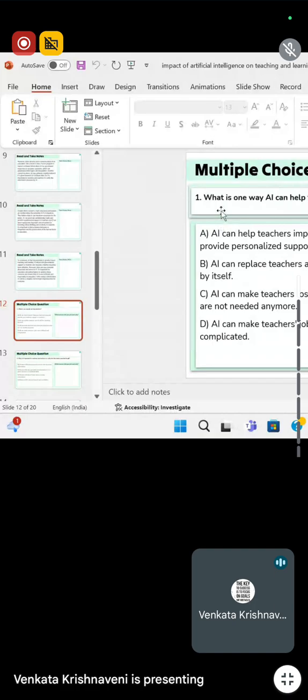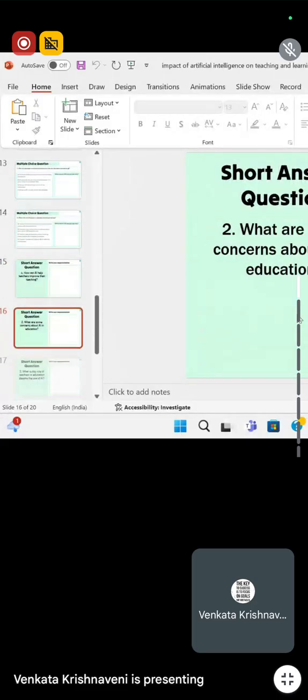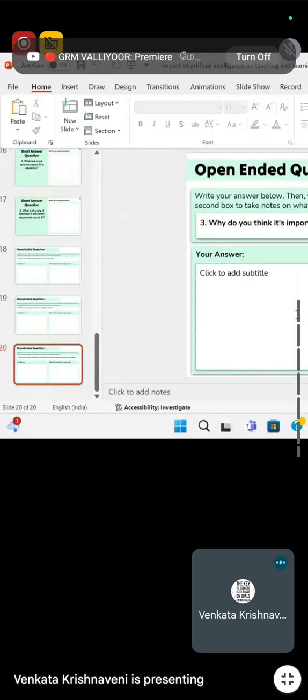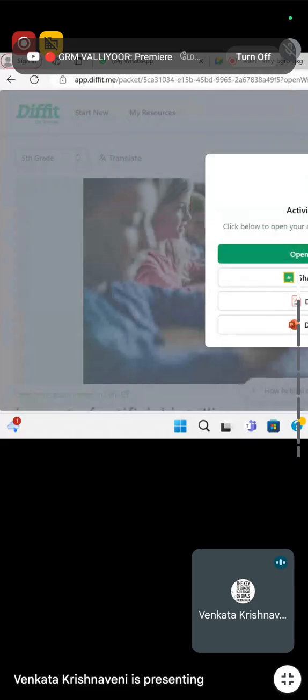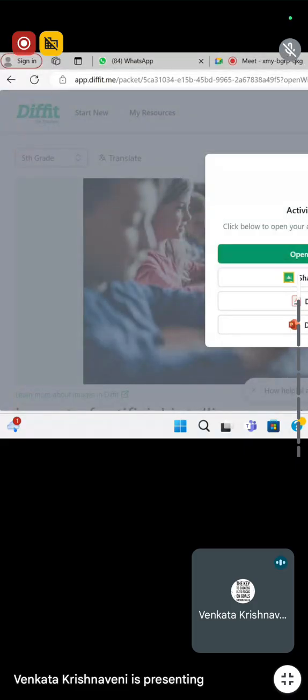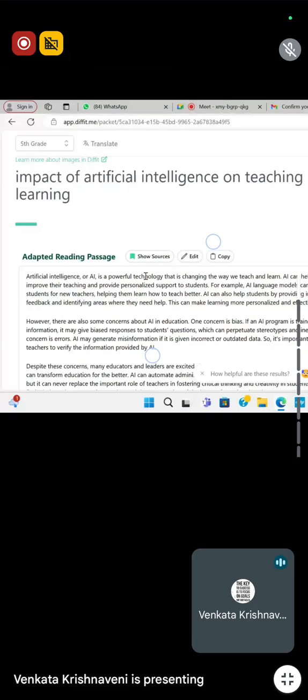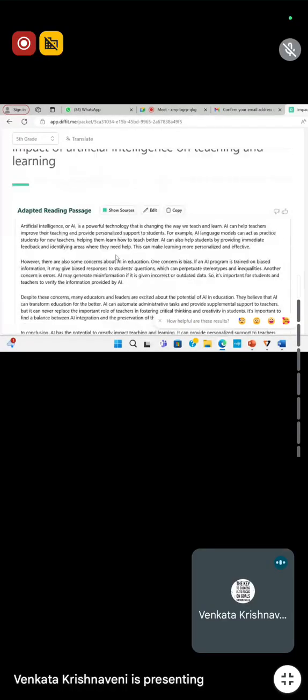Multiple choice questions. What is one way AI can help teachers? AI can't replace teachers, but AI can replace teachers who use AI. So this creation is how Educare, you can generate questions and you can generate worksheets. So let me log out from here. I think you have understood how to make use of the AI tool.